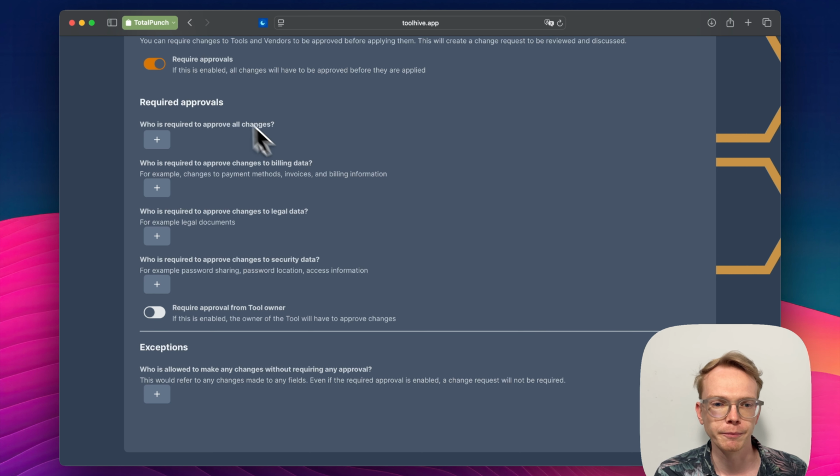So first is who is required to approve all the changes. This is just any change you would make in the tool or in the vendor. You can add a name here. You can select a name here, and then that person will get notified when somebody wants to change something. The other option is if you want to approve certain changes to, for example, billing data, legal data, or security data, then those specific people will be alerted of the new change.